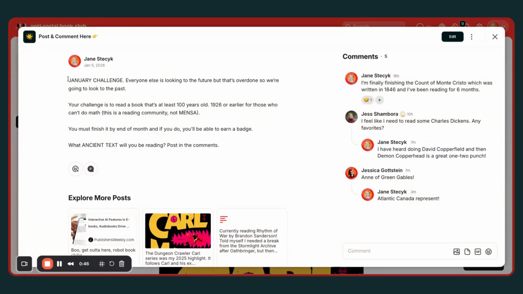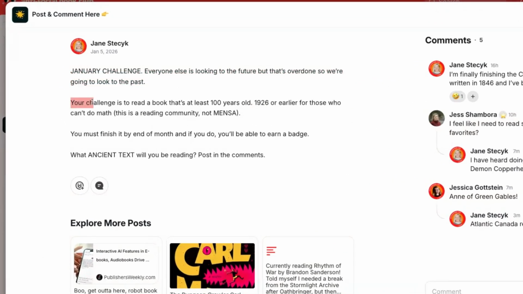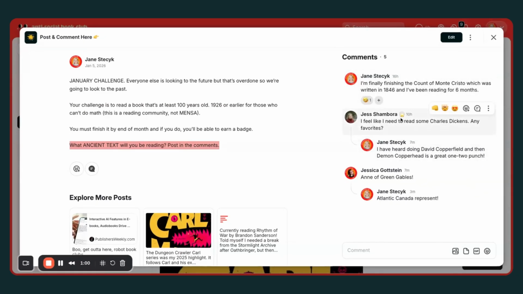So this is a reading community. This is our challenge: read a book this month that's at least 100 years old. And I'm asking people to post in the comments what book they're going to read. So Jess is going to read Charles Dickens. Jessica Gottstein's going to read Anne of Green Gables. And I just posted this last night. I got a couple people, but definitely not all of my members are chiming in yet.